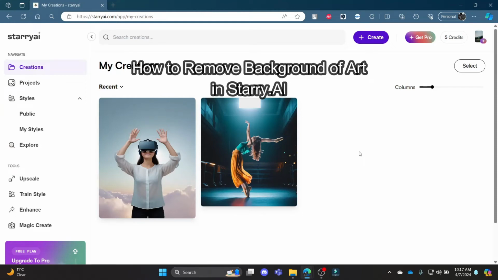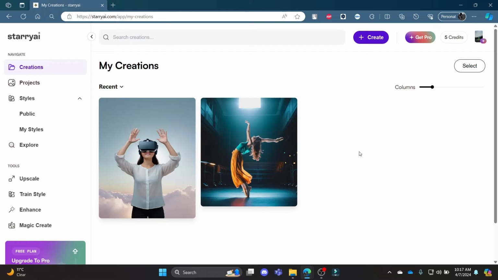Do you want to know how you can remove the background of your art that you just created in Starry AI? If yes, then this video is for you.